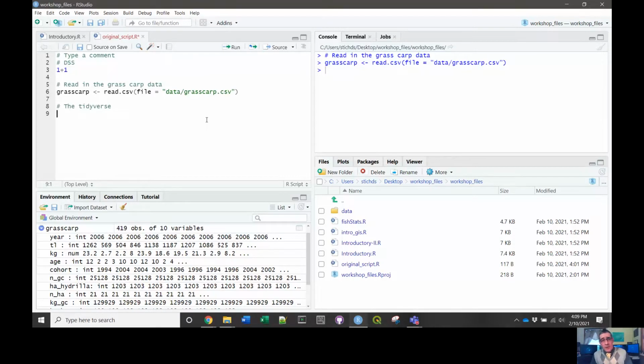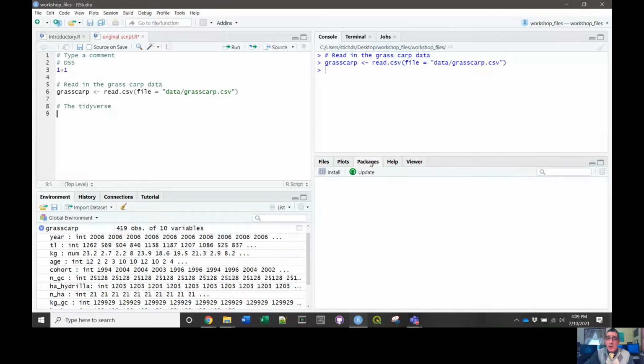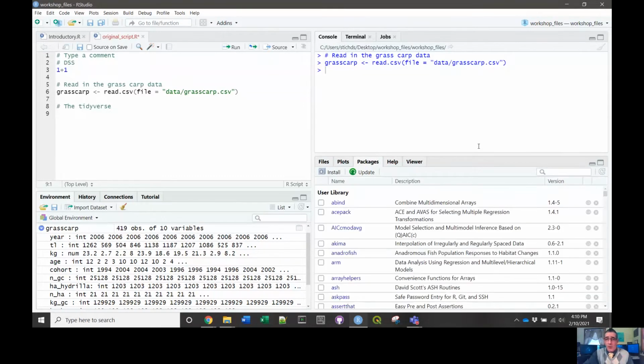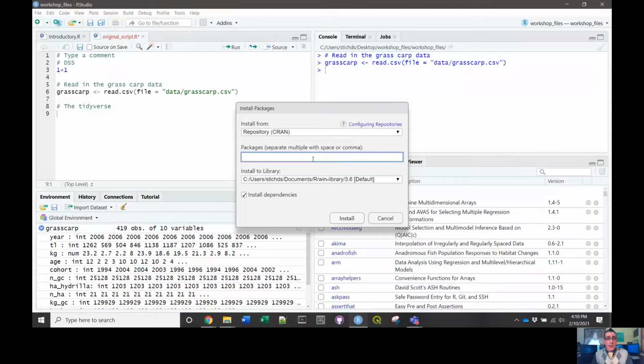Believe it or not, I'm going to have you do this not by writing code, but by clicking some buttons with a mouse. On my layout here, my packages tab is in the bottom right-hand corner. And this will take a minute to load up with all of the ones that you have installed already. And here, what we're going to do is choose Install. We'll click that, and we'll start to type tidyverse.